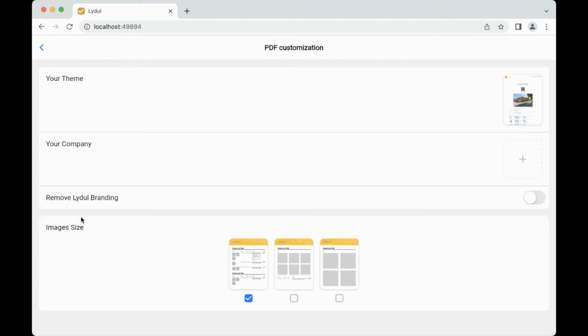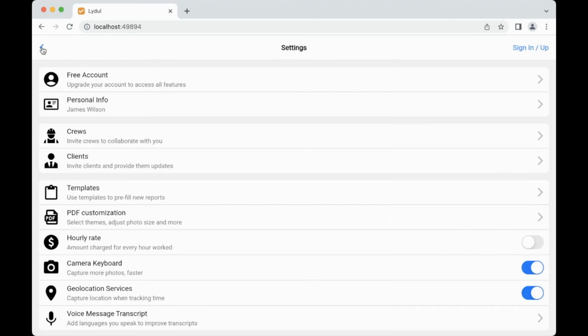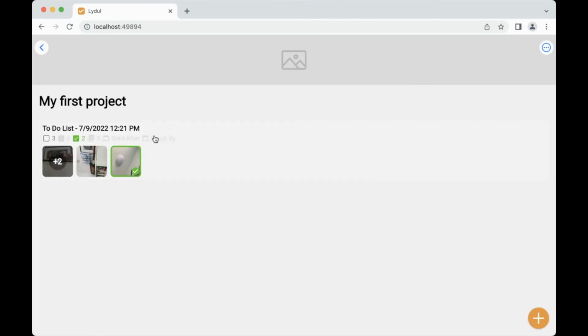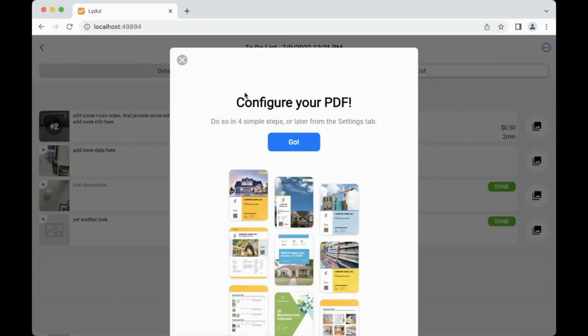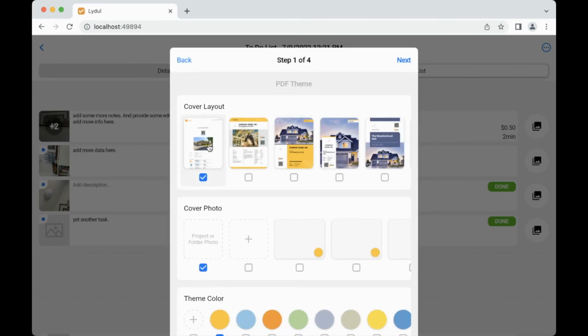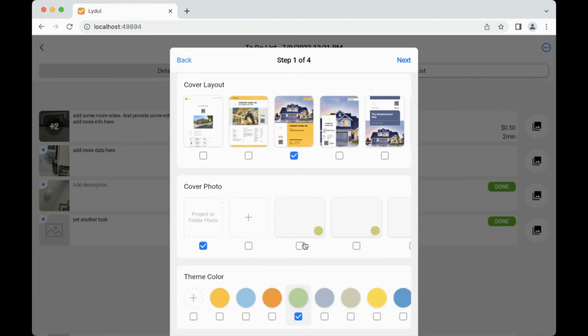PDF customization is going to allow you to provide some professional PDFs that have the same look and feel across your brand. And so typically, if I select the punch list that I just created, let me just do this and download as a PDF. And that way I'll be able to configure the PDF. I'll just go ahead and do it quickly. I'll just select a different color, and then you can typically select different types of photos. So as soon as they load, you'll be able to see them.